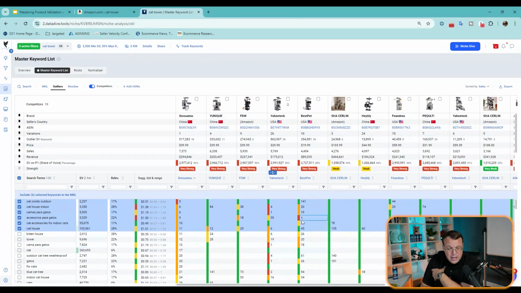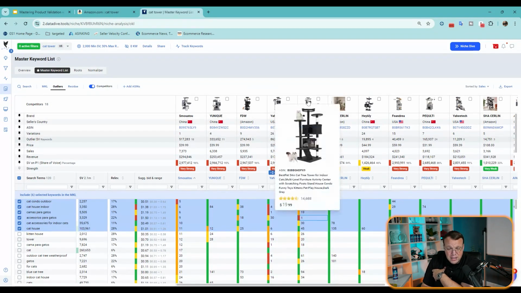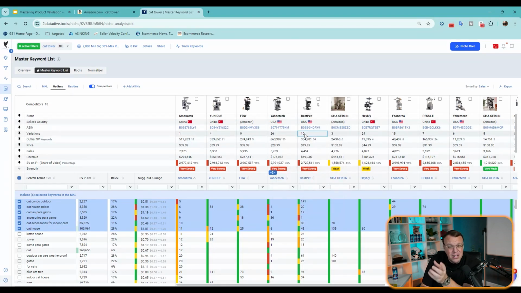As a matter of fact, this accessories para gatos, this guy's number 1, right? This Best Pet, they're number 1 for the Spanish term, so that's really interesting. Now, again, they've got a $20 version here, but they've got 10 variations. There's a really advanced training that we talk to Inner Circle members about, how to create variations that are going to maximize your profits. A lot of times you're going to want a much cheaper version to get clicks, to get people into your listing, and then upsell them into additional bundles, values, colors, styles that might be a little bit more expensive. And that's going to help increase the overall profitability.